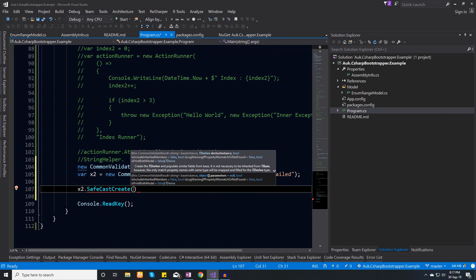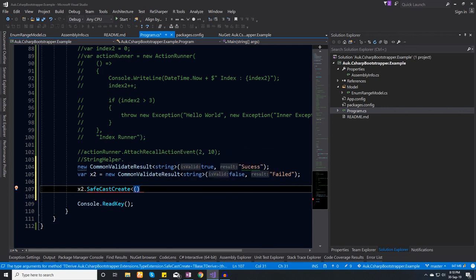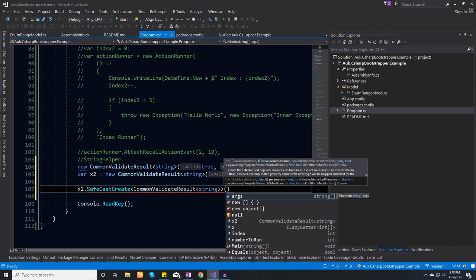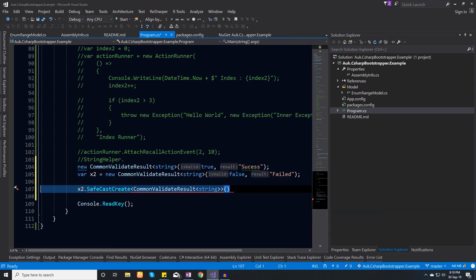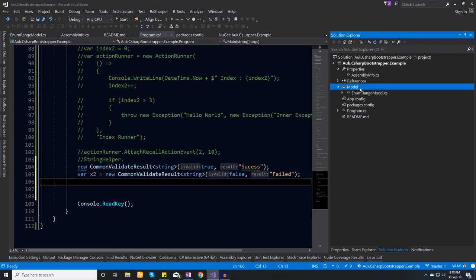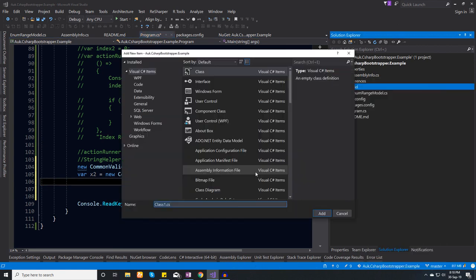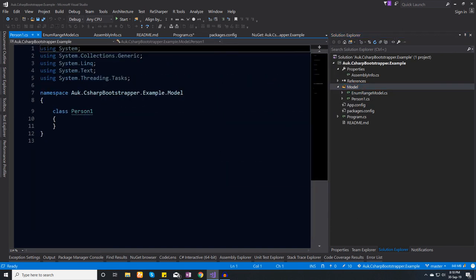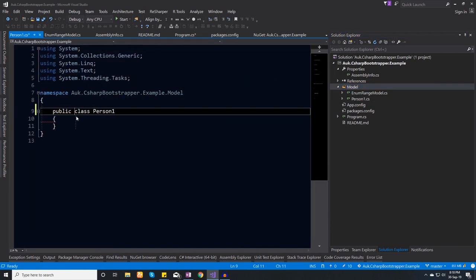One is the derived instance, another is the parameters that we want to create. So here the first one that I'm tapping in, it would create a derived type. Based on the derived type I put in here, I could say common validate dot string again. So let's say it would create that data type. Let's do an example. It would make more sense. Let's create two data types. Let's say person one.